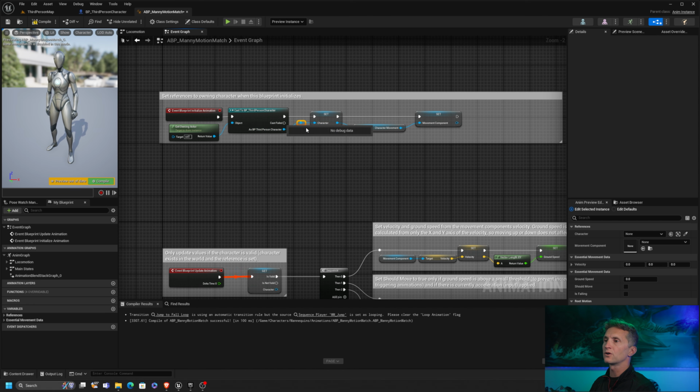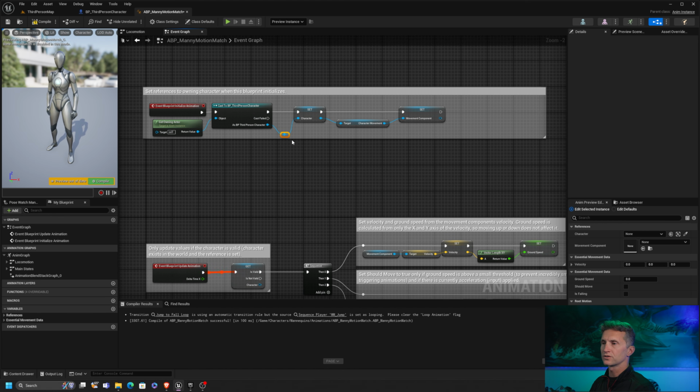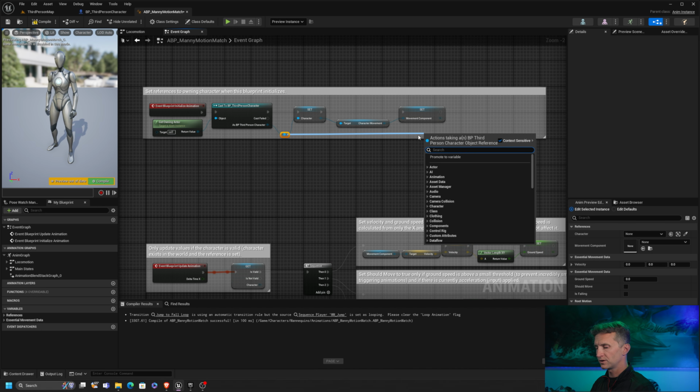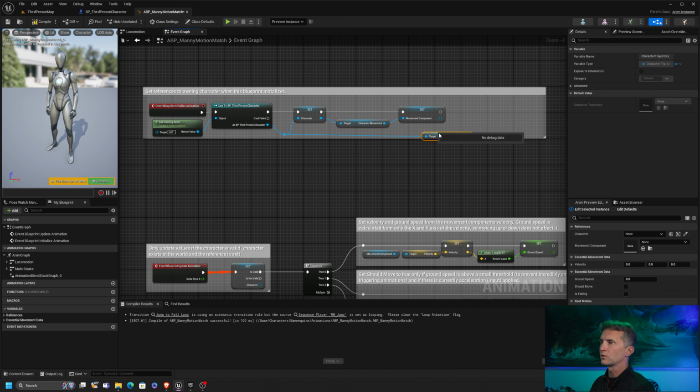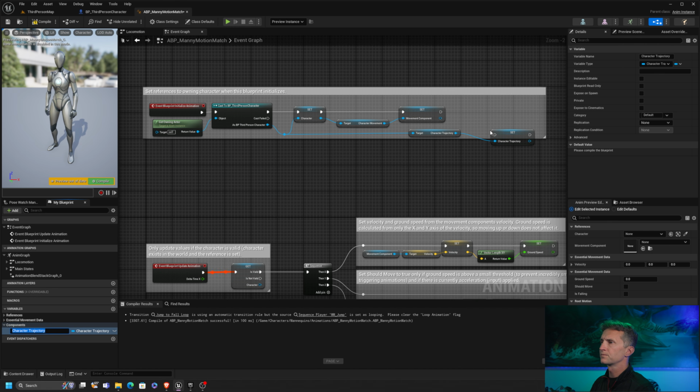You may find for your own work that there's a better way to get this. You can push it from the character, all kinds of stuff. But what I want to show you here is if we drag off of this, we can get our trajectory. So let's get our trajectory, and I am going to promote this to a variable.